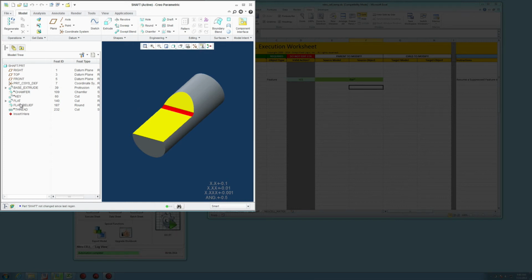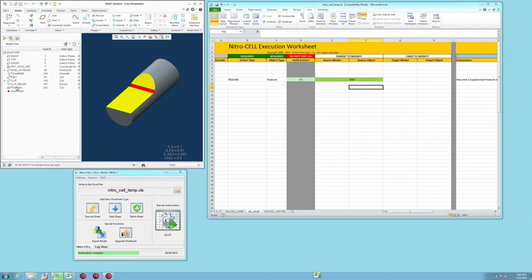Of course, this means that you need to be very specific about how your naming convention is within your automation, but it works really well.